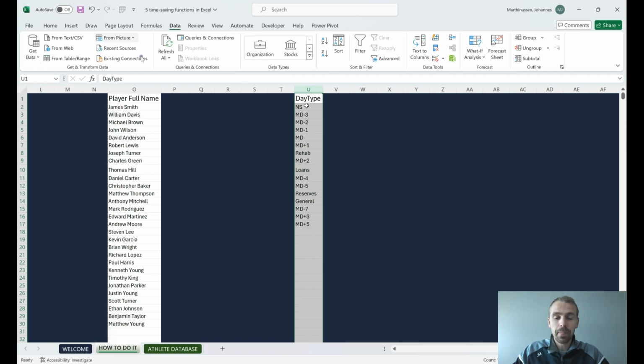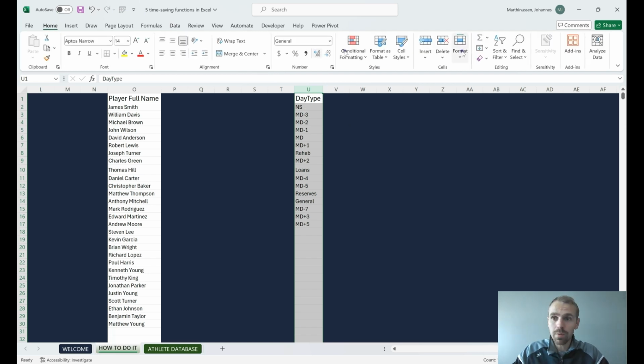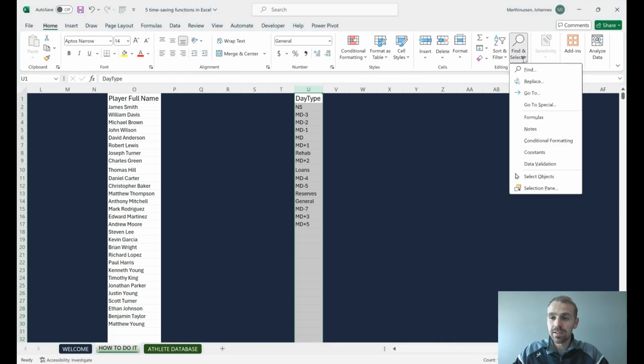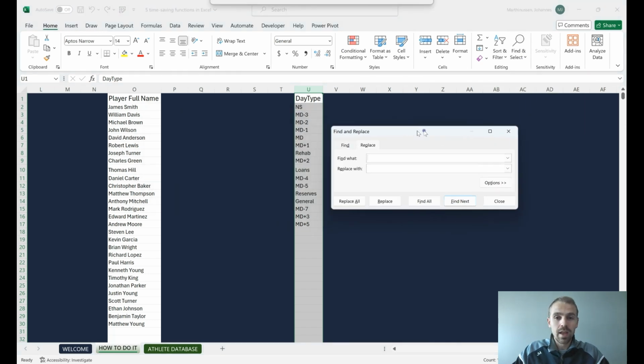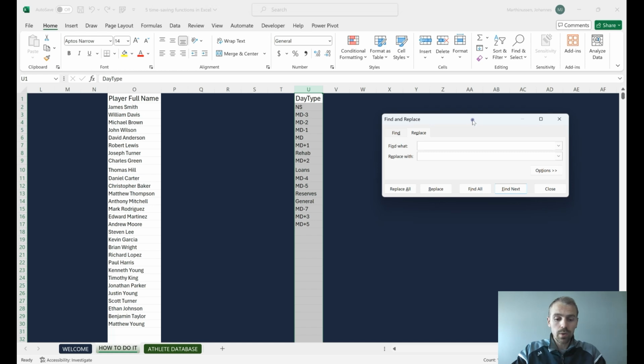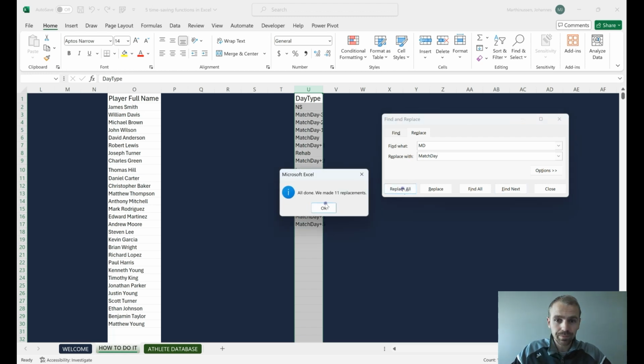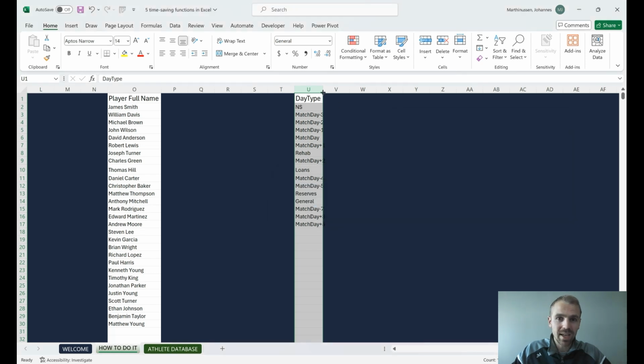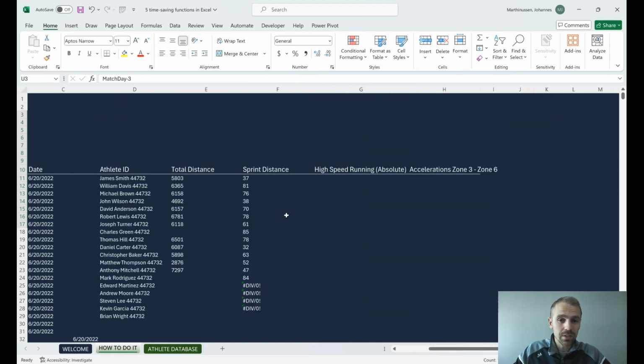What I can do then is select Control H, but what I'm going to do is come to Home, Find and Select, and Replace. What are you going to find? Well, you're going to look for the MD, and you're going to replace that with match day. And if I now select Replace All, you can see how straight away all of those have been replaced with match day. So it's a very, very handy feature that I use quite a lot.